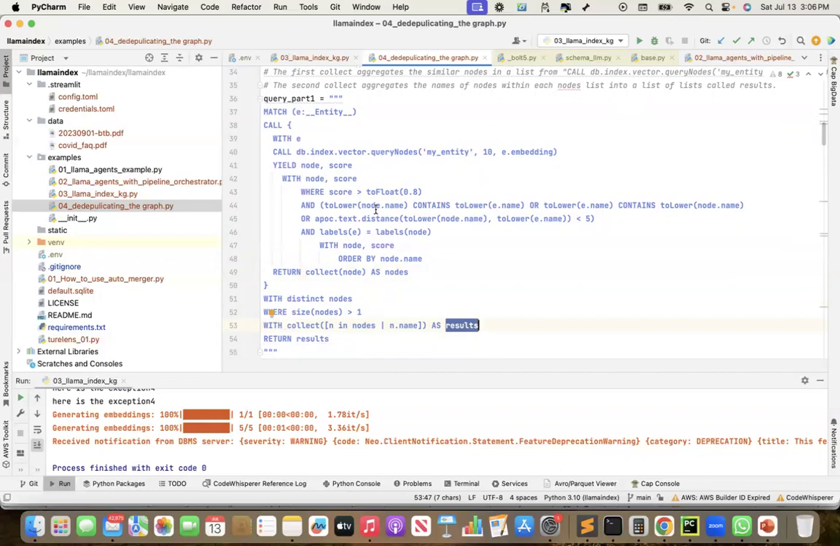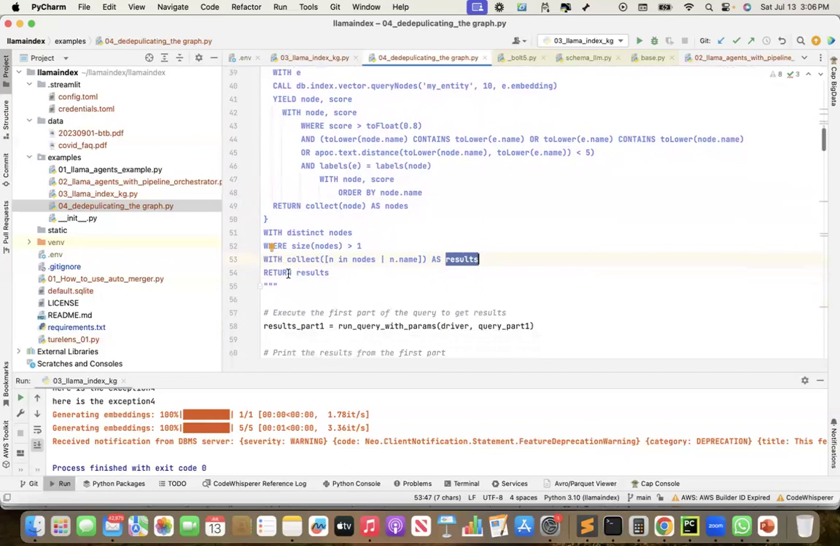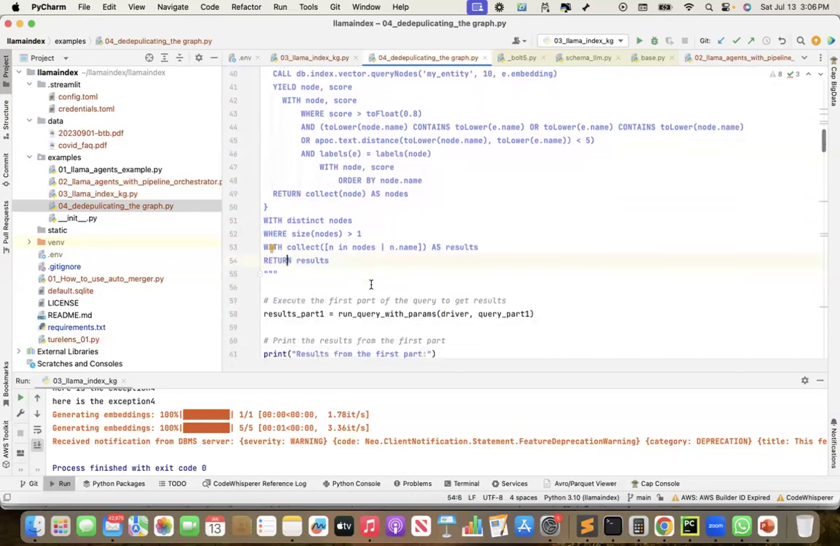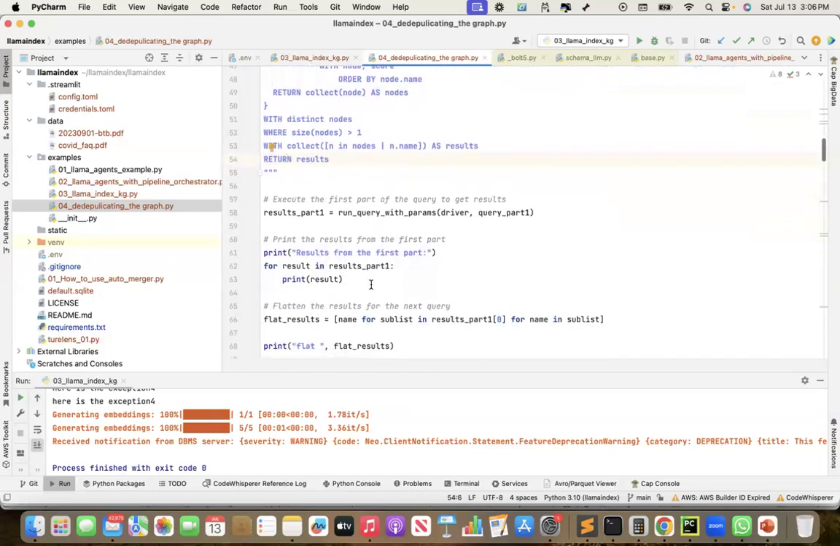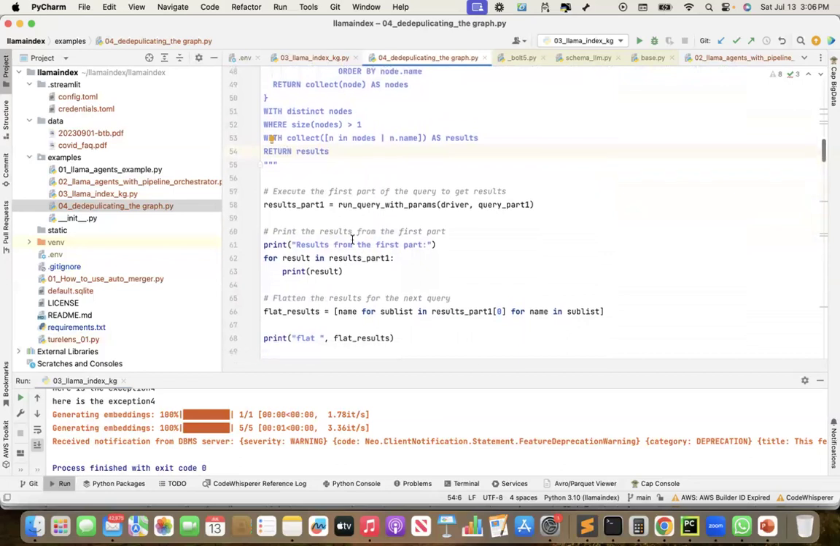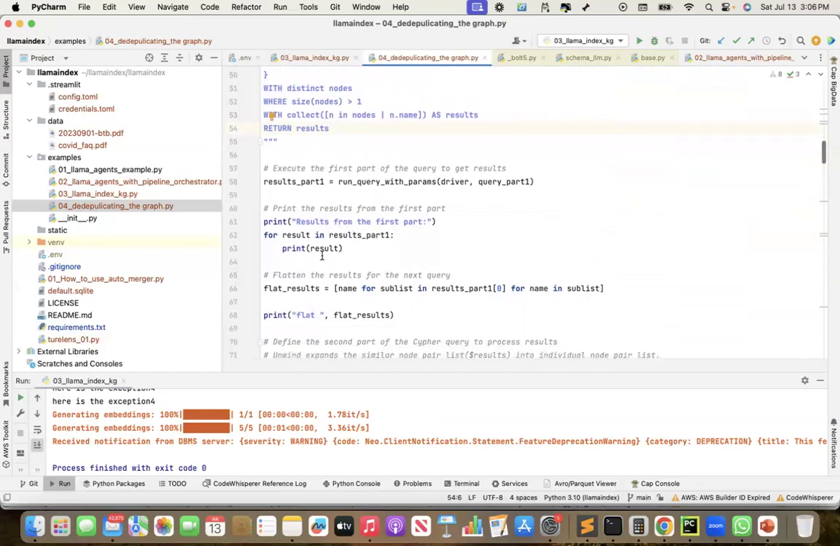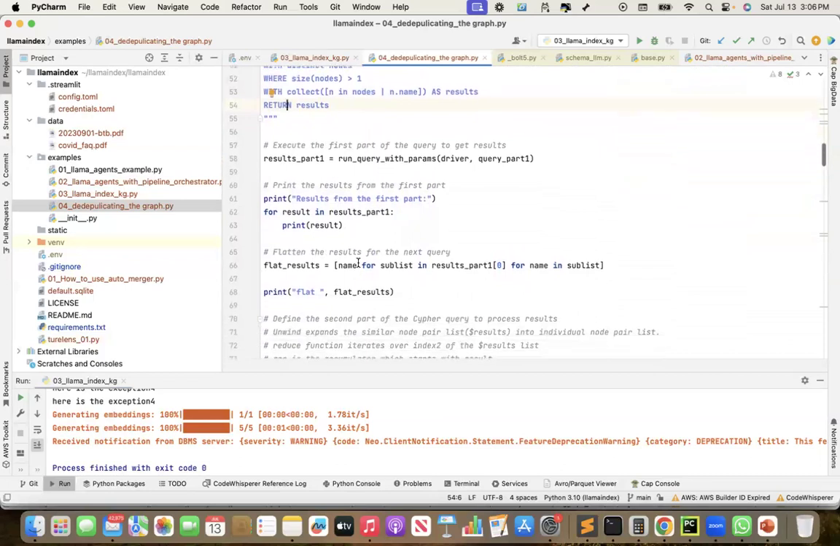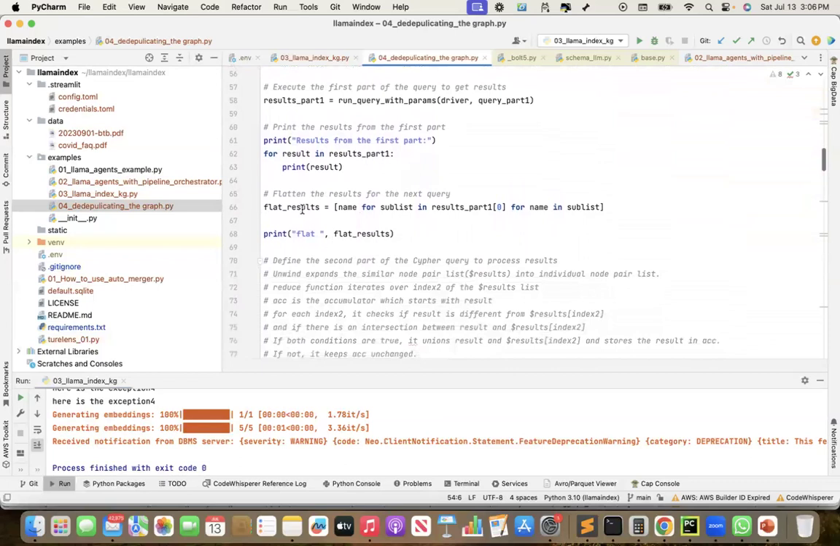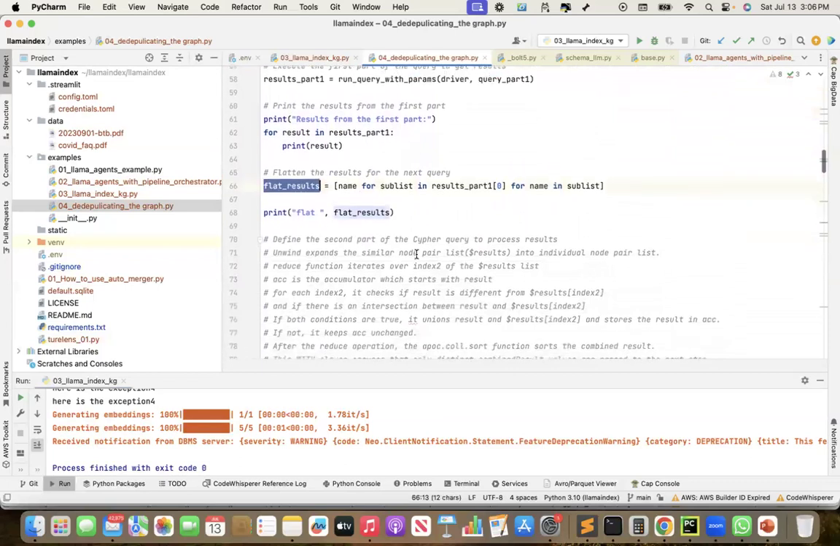Let's say I have node A and node B, and they are similar. So node A, node B will be one group. Let's say node B, node C, node D are similar. Node B, node C, node D will be another group, right? This is what we get back from here. That is the first part. When we run it, it will be more clearer because I have printed the output from each of these steps. Then I'm flattening these results for the next part.